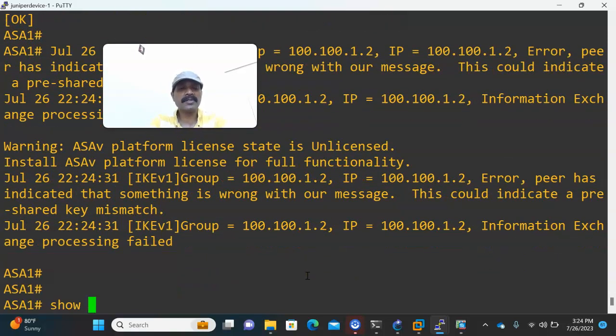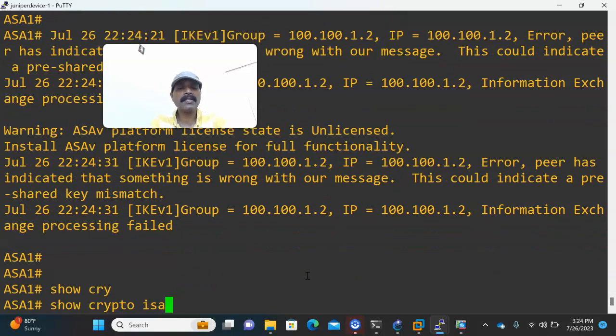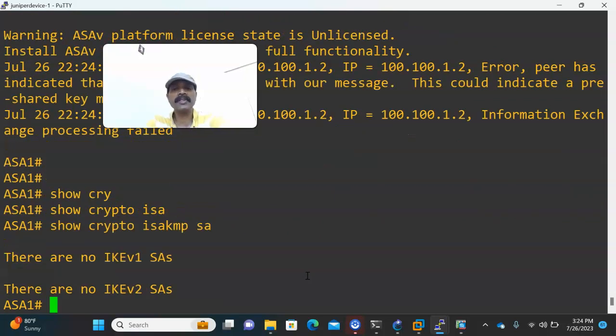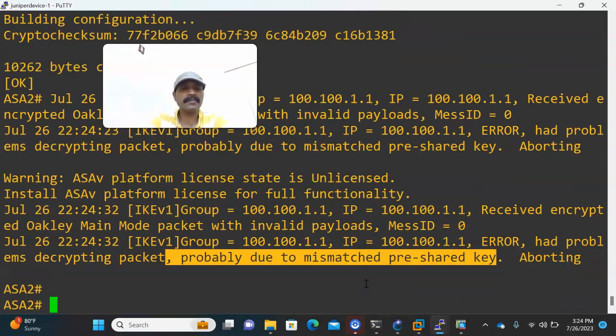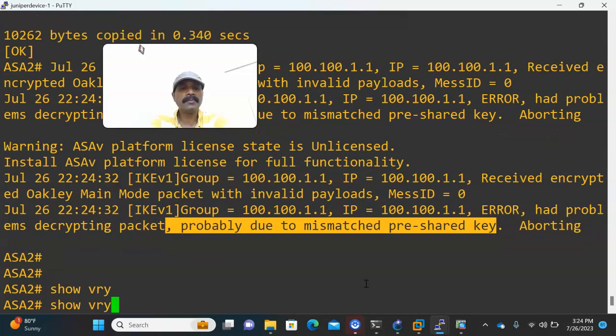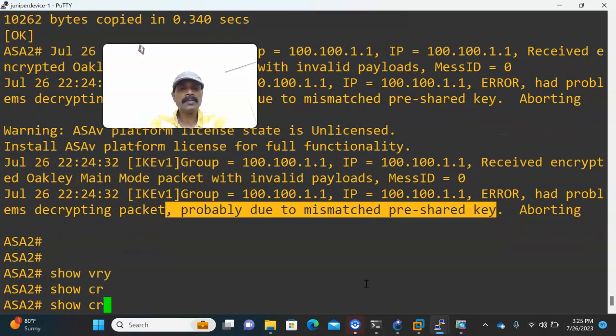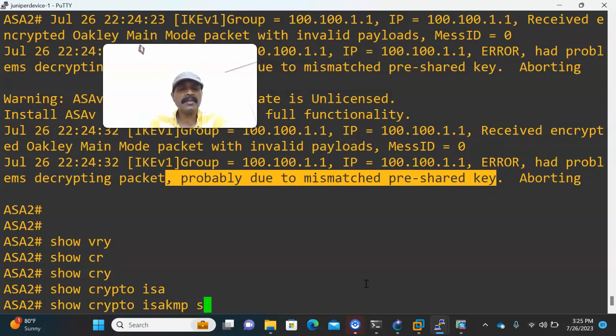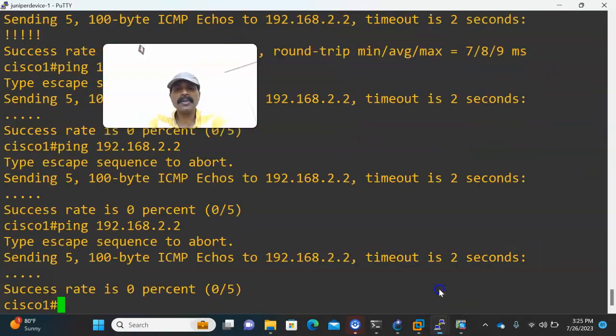So now let us check show crypto isakmp sa. Okay, this is the first thing we have to check. Let us check from here also: show crypto isakmp sa. So let us do a ping again.